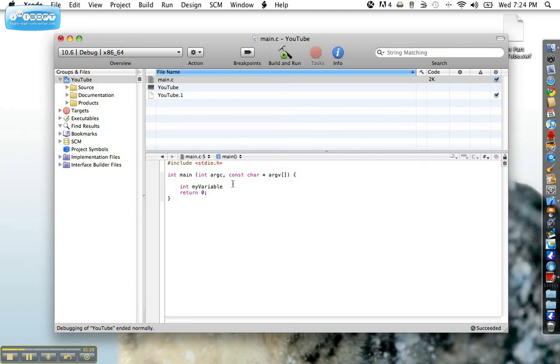So you're basically just putting the type of variable and then naming the variable, and you can name it whatever you like. So if you want to declare more than one variable, you could just separate them with a comma, and we'll have my other variable. And when you're all done, you'll end with a semicolon.